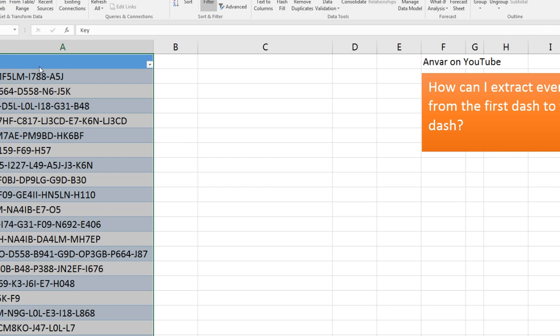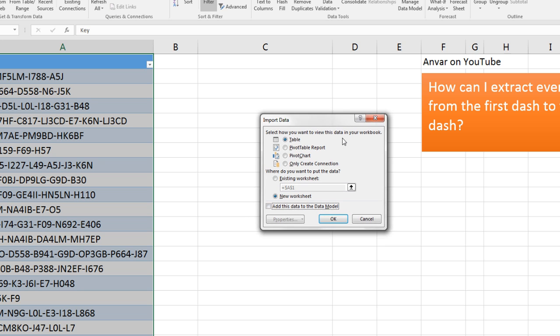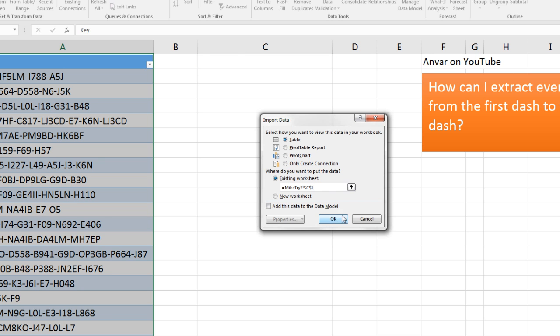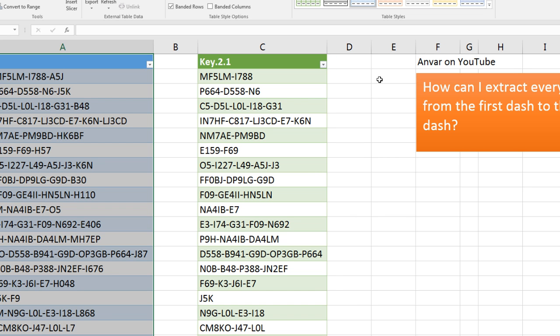Close and load to. This is the new import dialog box. It used to say load to, but I want to load it to a table on an existing worksheet. Click the collapse button. I'm going to select C1, uncollapse, click OK. And there we go, Power Query to clean our data and get just the data we want.